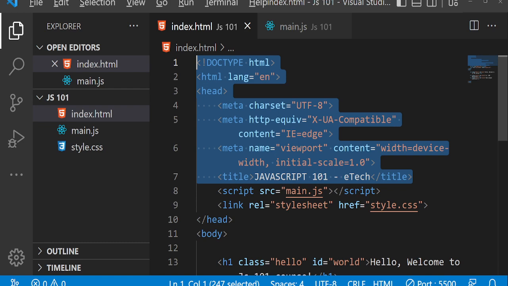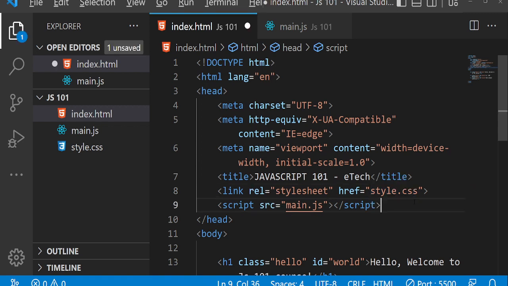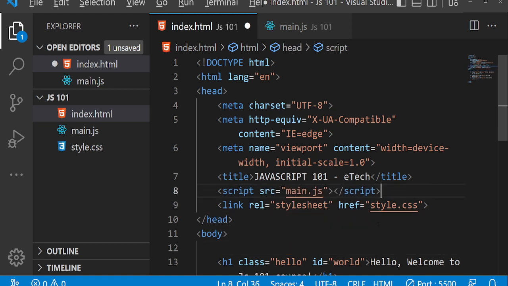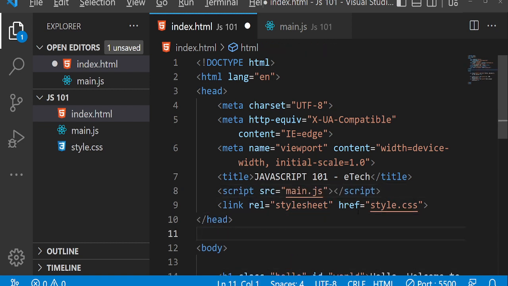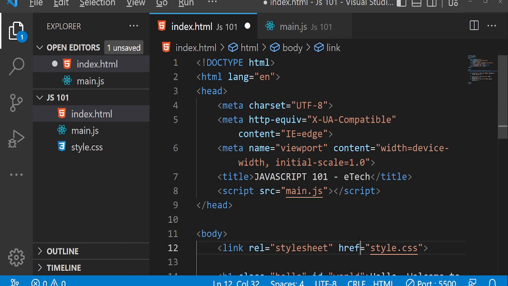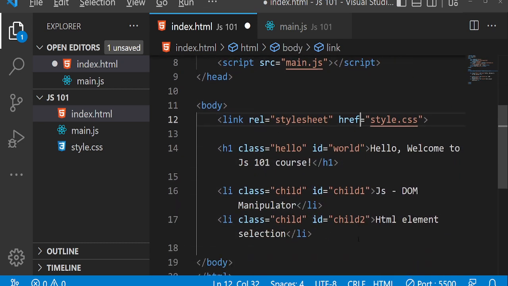The simplest way is just for me to move this script tag to the bottom. This script tag can be placed in the head section of our HTML, or in the body elements, in the body tag. Do you get it now?